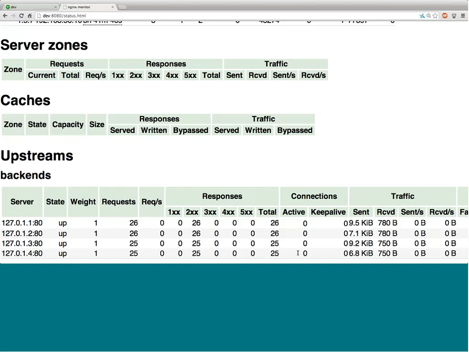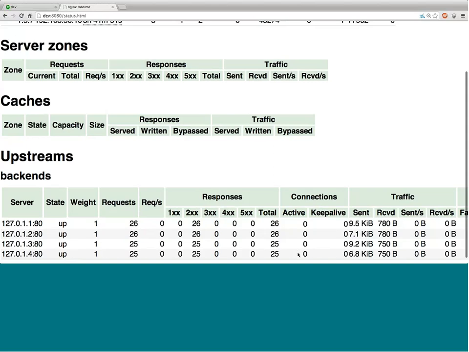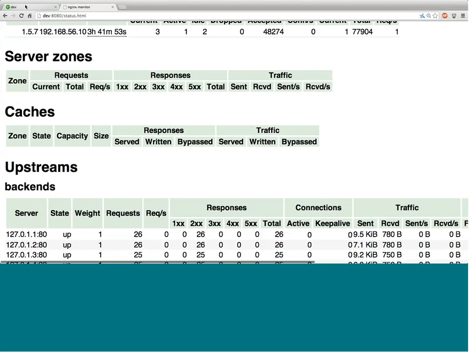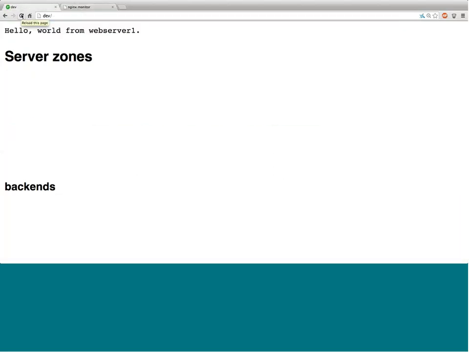The more eagle-eyed of you will have noticed that there's something odd going on with this demonstration. As I reload that page, and it's load balanced between the different servers, you'd expect it in a round-robin fashion to cycle between web server 1, web server 2, web server 3, and web server 4. But it looks like requests are just being sent to 1 and 3.